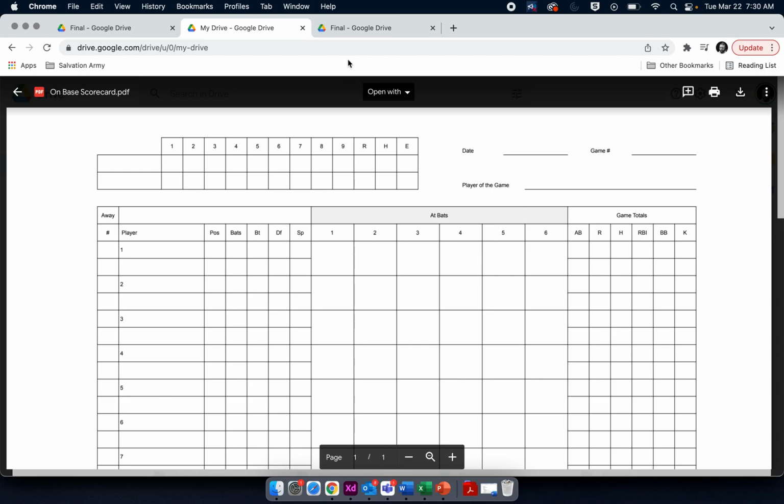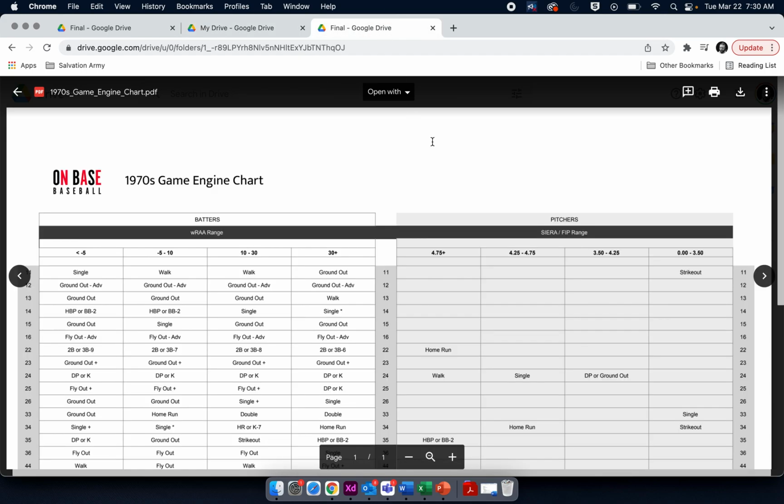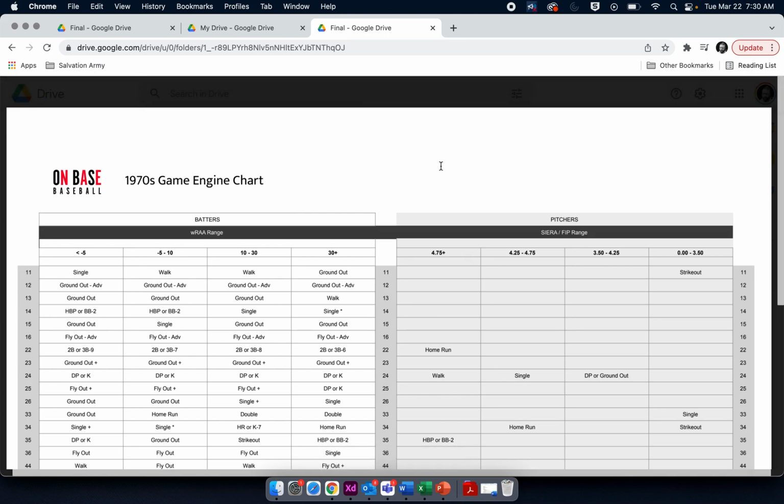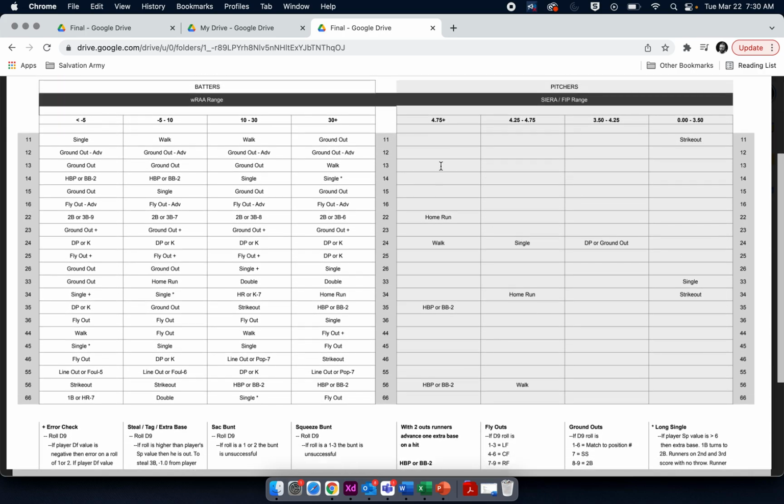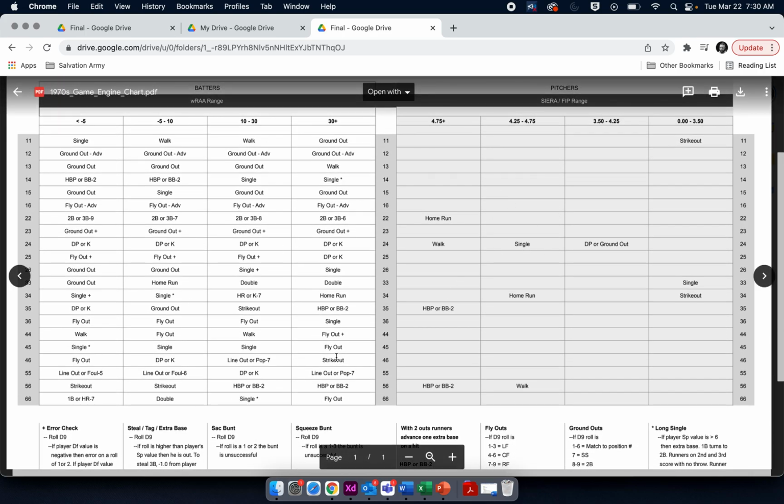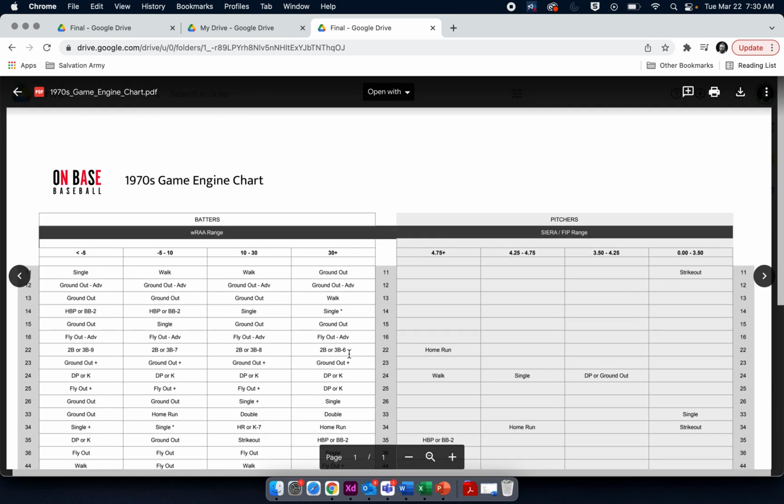And then the last part that I'm really excited about, something I've wanted to do for a very long time, basically since I created the first game engine chart, was to create an era-specific chart. Because this is the 1970s decade set, I'm changing the game engine chart and the outcomes and the percentages to match the 1970s.